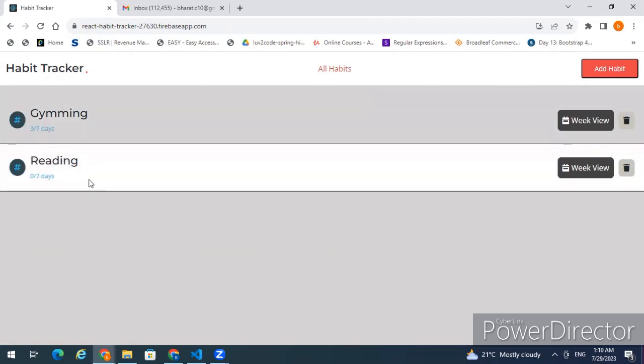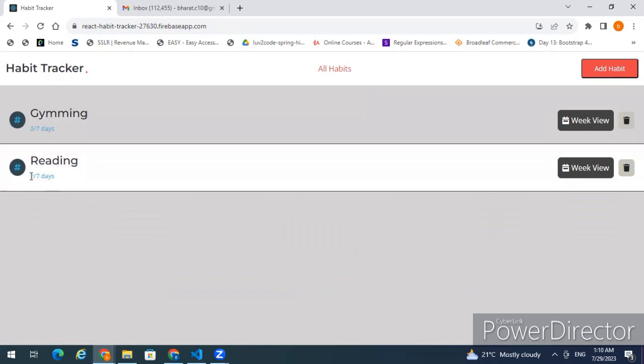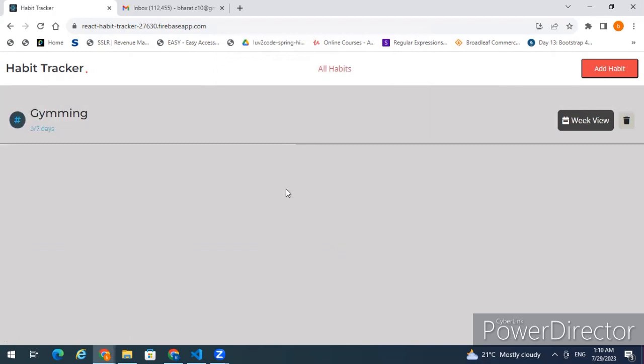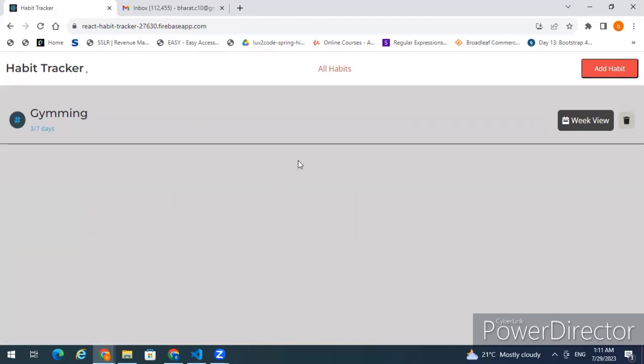Similarly for reading also I can do the same thing. So 2 days I've completed this particular habit, right? If I don't want this habit to be here, I can just click on this delete icon and it will be removed. If I go to the weekly view and want to come back to the detailed view of all the habits, I can just click on this back. This is about the front end part.